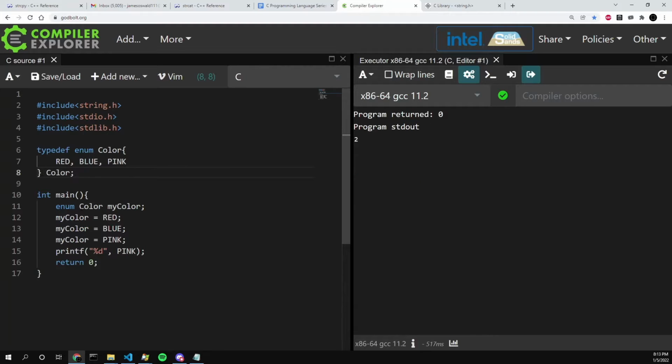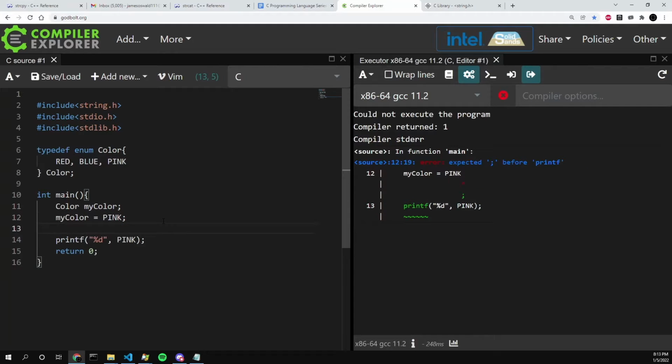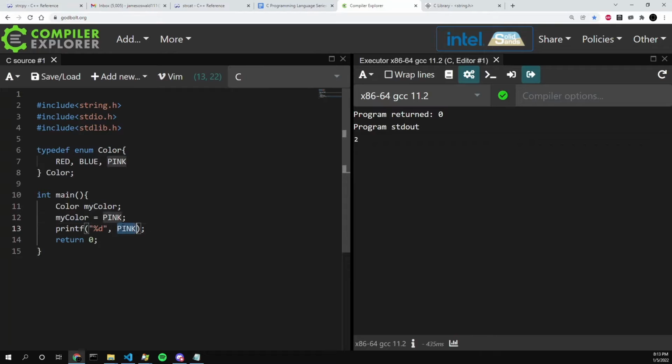And now I can declare my enum color with the enum out front, or I can remove the enum in this definition. And now I'm just saying color, and effectively the type of my color is going to be color, and because it's an enum, it means it can take on one of these three values, which again, is just numeric. So if I say my color equals pink, and then I try printing out my color, we can see that my color is 2.